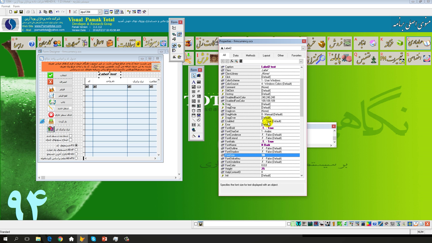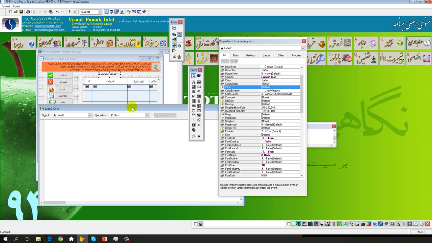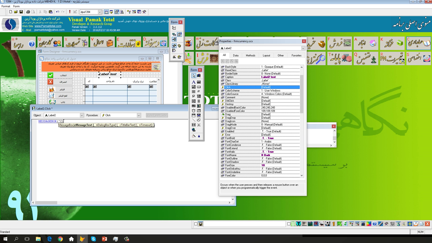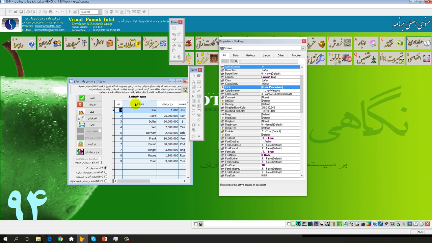And I can write some code. For example, on the click method, I can write a code, message box, clicked, and if I run the program, as you see, if I click on this object, the corresponding program executes.